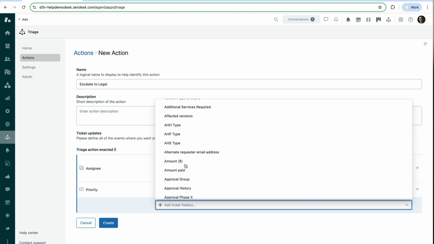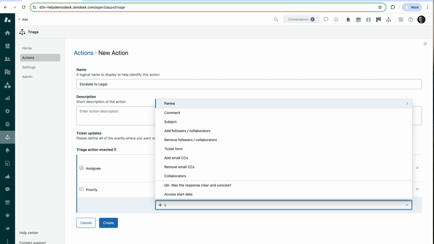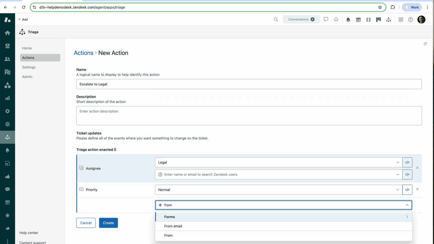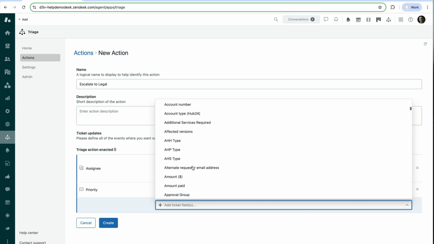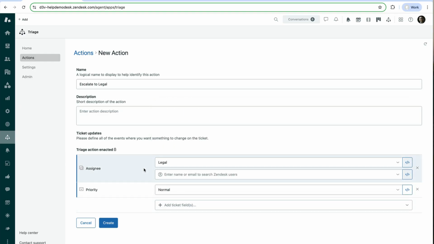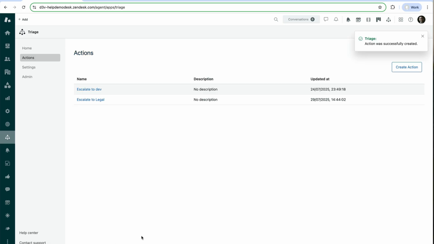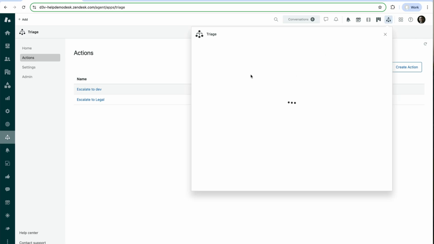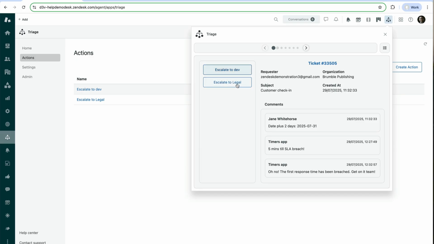It's very similar to filling out a Zendesk macro, but there are some more actions that you can do on tickets than macros, like for example, adding CCs or setting the from email address like so, number fields, date fields that you can also do. So you can do a bunch of things with these actions, but once you're happy with all the actions that you're applying as part of this action, we click on create and now we can go over and test it out. So at the top right hand side, I can click on the app here. We'll be able to see that action to escalate to legal is now there as well.